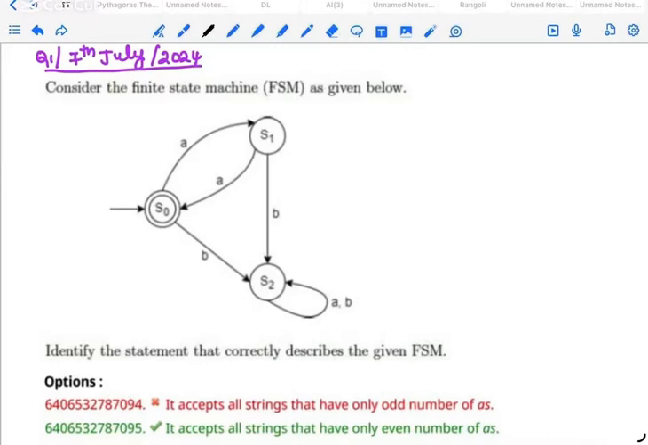The question is related to FSM, finite state machine. The given diagram shows different states, S0, S1, S2. These S0, S1, S2 represent the different states in the FSM. And A and B are the strings.